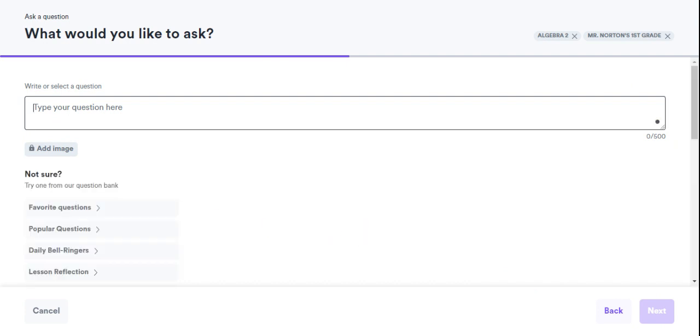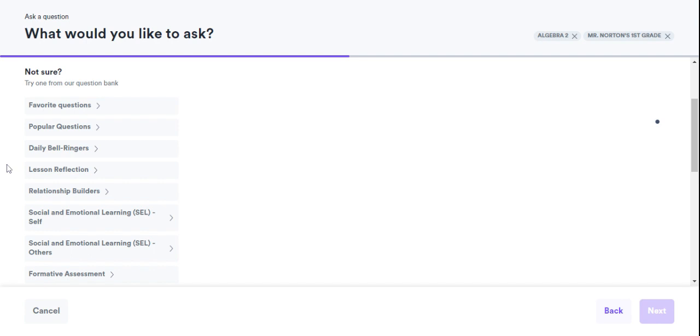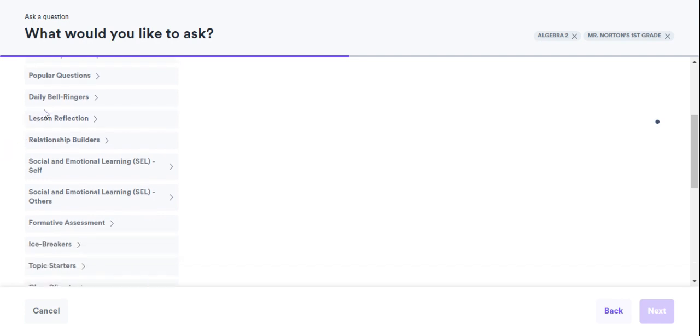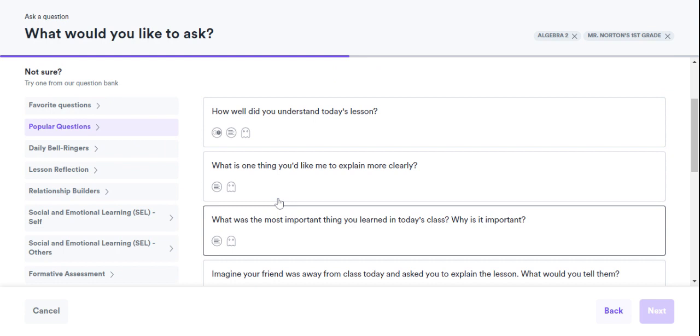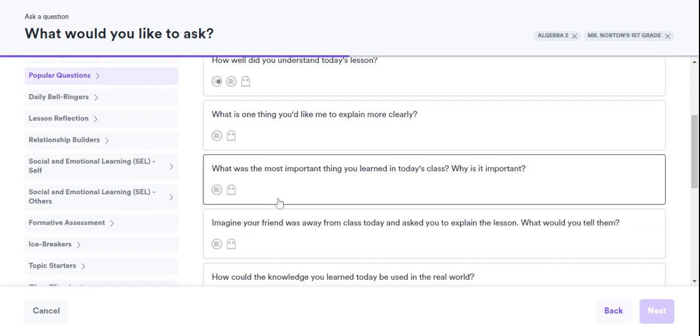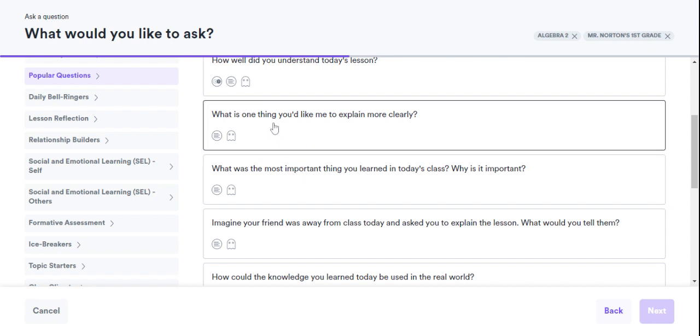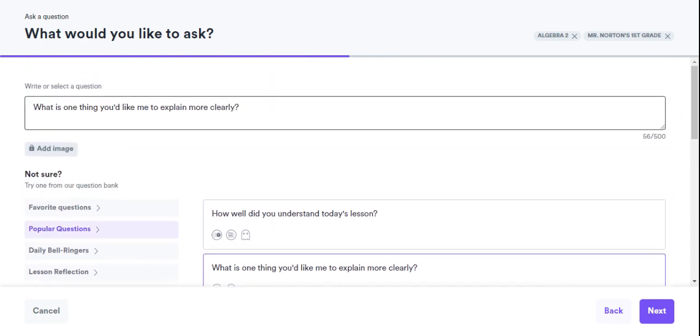Ziplet will pull up some questions that they've created that you can use, or you can type in your own question. If you upgrade to Ziplet Plus for I think it's about $5 a month, you can add images to your questions as well. We'll go down here to one of the popular questions and we'll just see, let's pick, what is one thing you'd like for me to explain more clearly? So we'll click that as our option. It'll put it up here in our box.